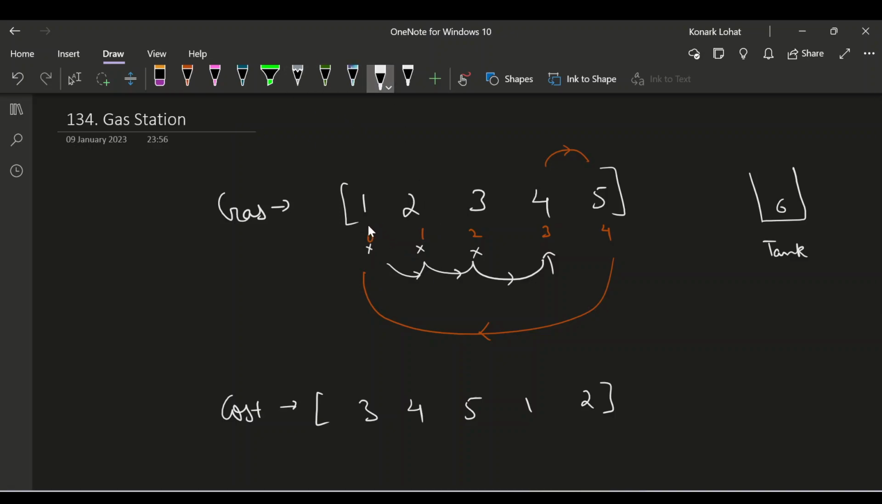Okay, so from the 0th index, can I go to this one? The fuel that I will get at the 0th index is going to be 1, so I will have 7 here. But the transition cost is going to be 3, which means 7 minus 3 is going to be 4. It's still valid, right? I can still go from this point. So I will say, okay, it's fine.